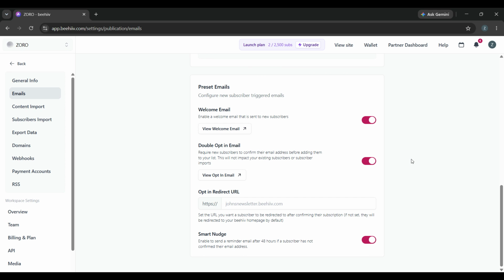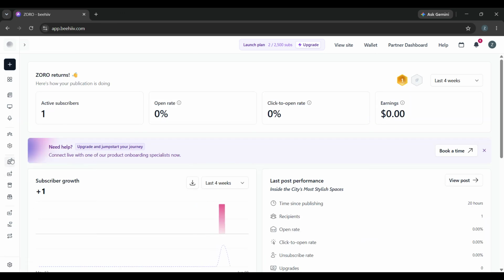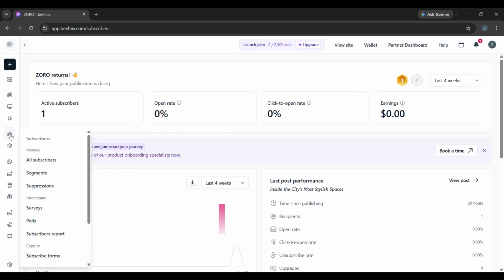So if you're testing with your own email, make sure you go through the full sign-up and confirmation flow instead of stopping halfway through. Next, go to your audience section and check the subscriber status. Find the subscriber you're testing with and make sure they are marked as active. If the subscriber is pending, unconfirmed, bounced, or otherwise inactive, that can prevent the welcome email from being sent the way you expect.